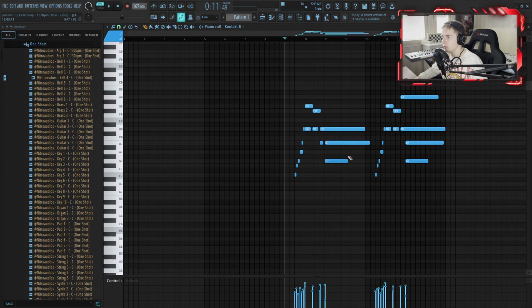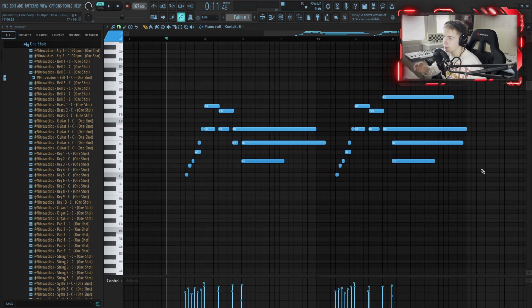Alright, moving on. After I had the chords down, I added a top line melody with the same piano with the same exact effects. I love this piano, man. I love this melody. It makes the whole sample sound so much better. But yeah, this is what it sounds like.